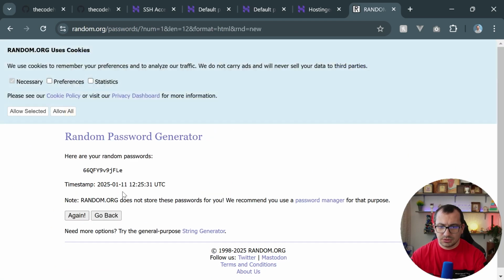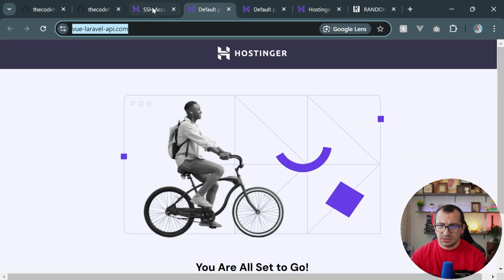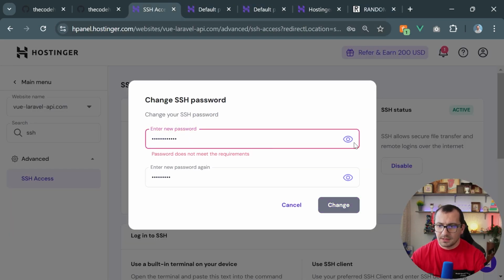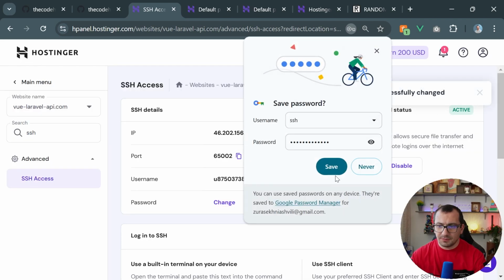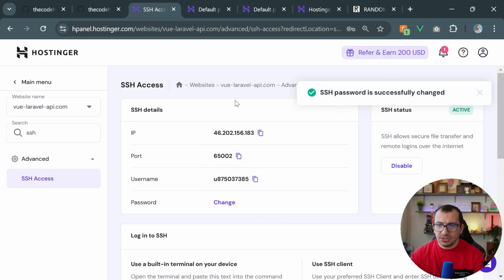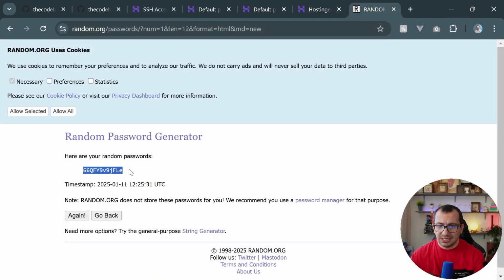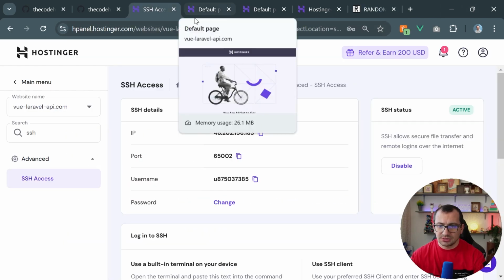We need uppercase and lowercase letters, but anyway, I'm going to just put a dot at the end or something like this. Okay, it doesn't meet the requirements. Okay, let's put an @ symbol. That's fine. Now click on change. Okay, the password was changed. Great. Now we need to access that server, and this is our password, with an @ symbol at the end. I don't want to lose that.